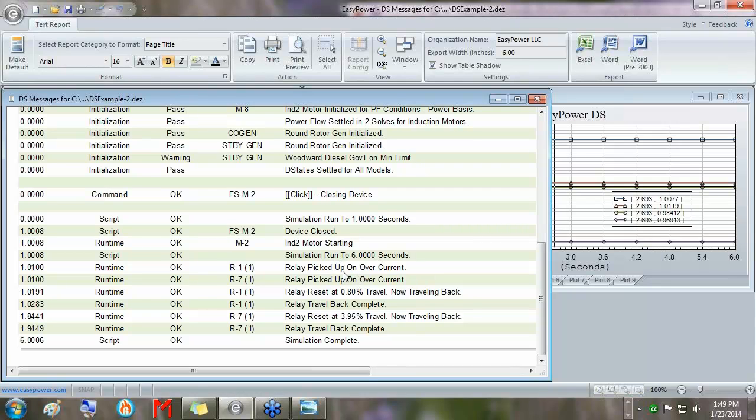Notice what happens. Relay picked up on overcurrent, 2 of them, R1 and R7. Relay 1 reset at 0.8% travel, now traveling back. Relay 7 reset at 3.9% travel. So we did an okay job on these relays and setting their pickup settings and where they're going to trip. But if these weren't set so well, you could definitely see by running a motor start simulation whether you're going to trip protective devices or not.